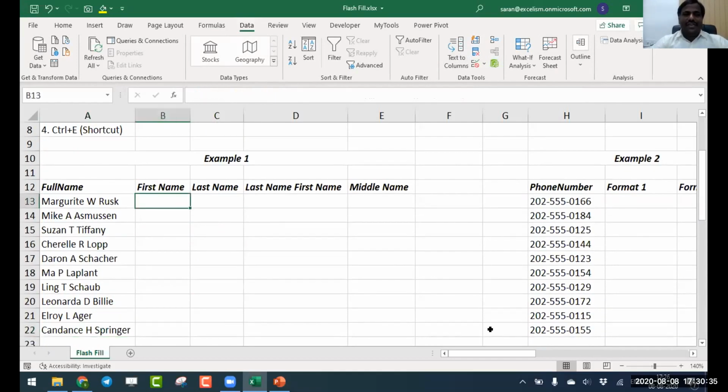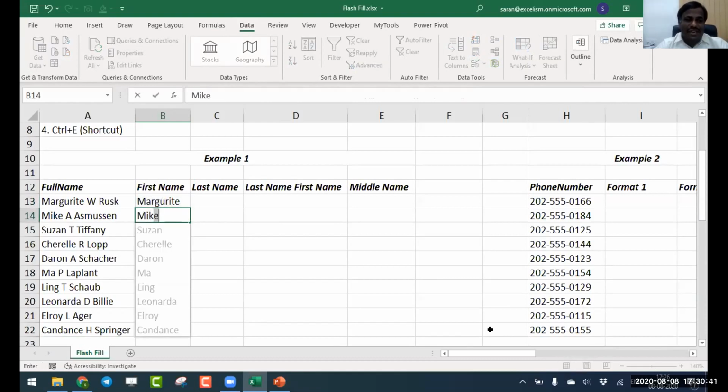Now I've taken a couple of names. Now I want to get Margaret. I am extracting the first name. When I start typing Mike, it is giving me the preview that Mr.